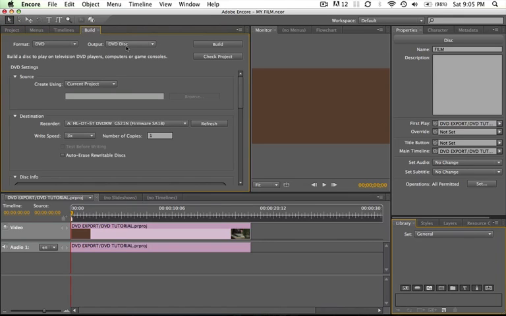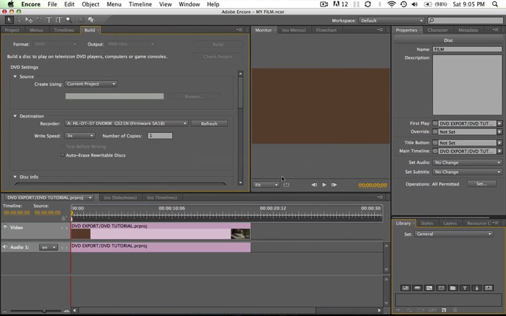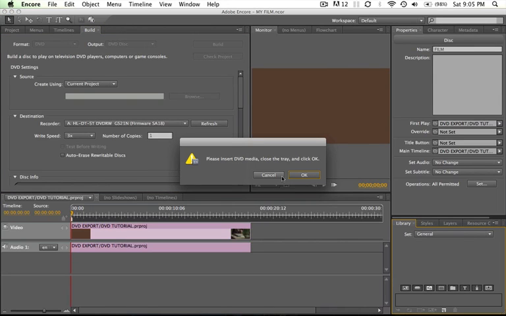But let's just go to build, click build, and we're going to get this warning that says there are problems. There really aren't any problems. And then just click ignore and continue. It's going to save the project, and it's going to ask you to please insert a DVD media, which is a disc.